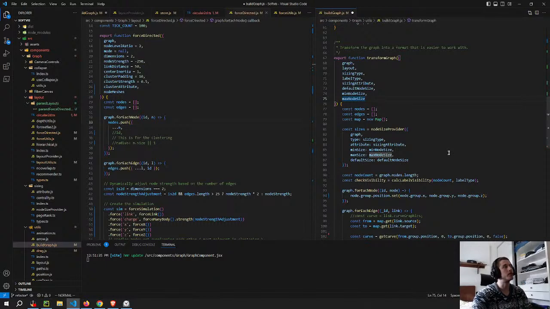Or should I put the... Should I update the functions immediately? That way I wouldn't need the transform graph function. Because if the whole point of the layout function is to get the new positions and then I'm setting the positions here, it doesn't make sense to create another function just to loop over the nodes if I'm already passing them to the layouts.